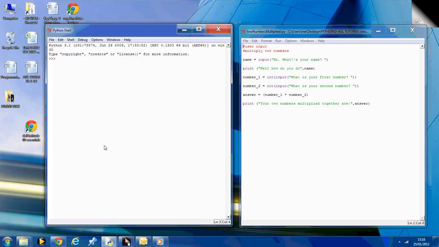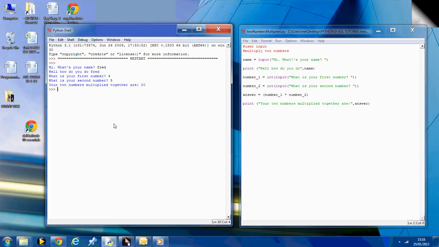So if we run that module, right, what's your name? Fred. Well, how do you do, Fred? What's your first number? 4. What's your second number? 5. Your two numbers multiplied together are 20.